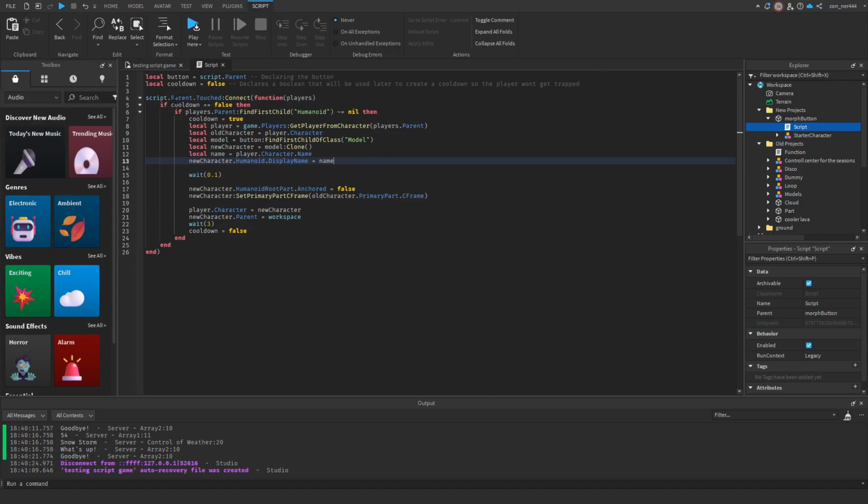Other than that, you also get script.Parent.Touched. That's just the default way, but you also have a whole different way of doing it, like using proximity prompts. You can use it in the GUI. You can even make it so the character starts out that way.